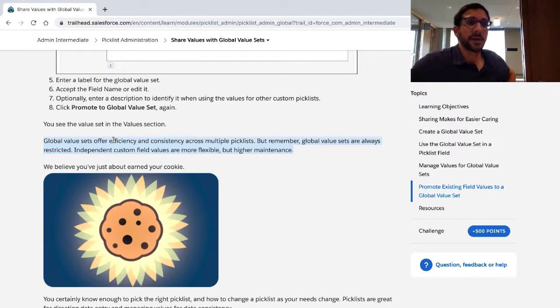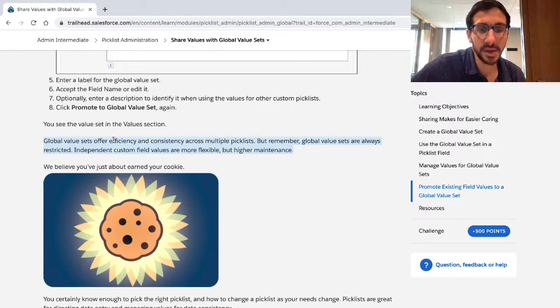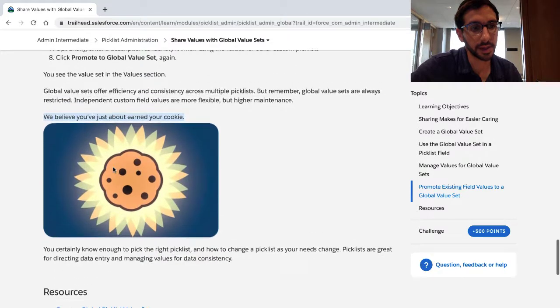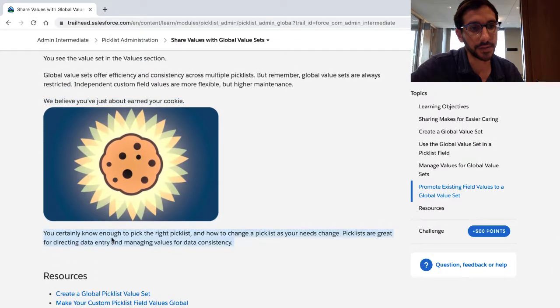Global value sets offer efficiency and consistency across multiple pick lists, but remember, global value sets are always restricted. Independent custom field values are more flexible but higher maintenance. We believe you just about earned your cookie. You certainly know enough to pick the right pick list.